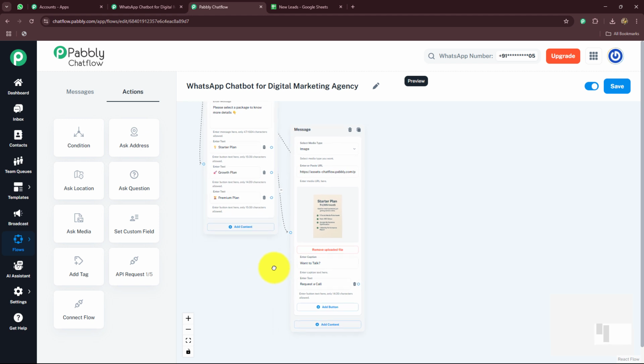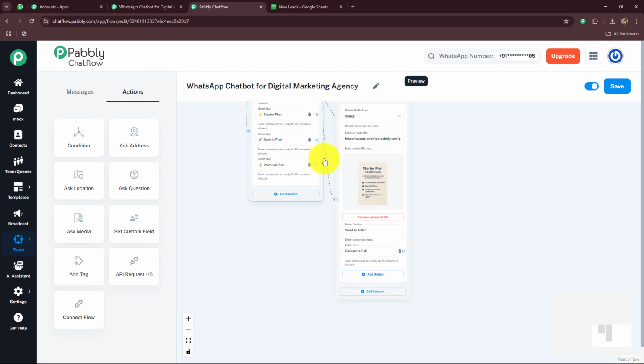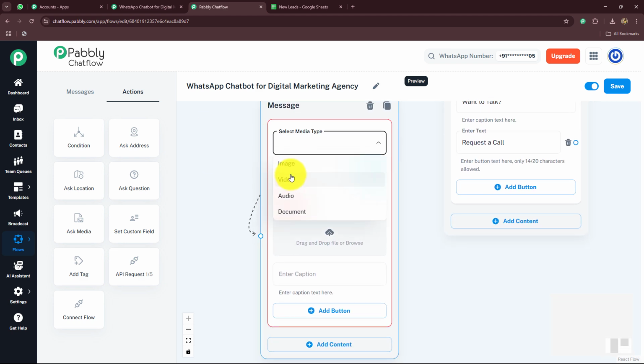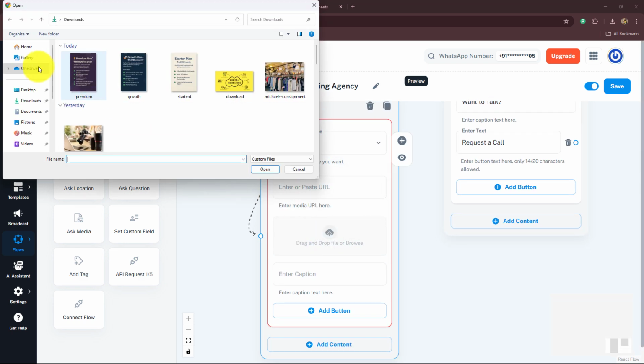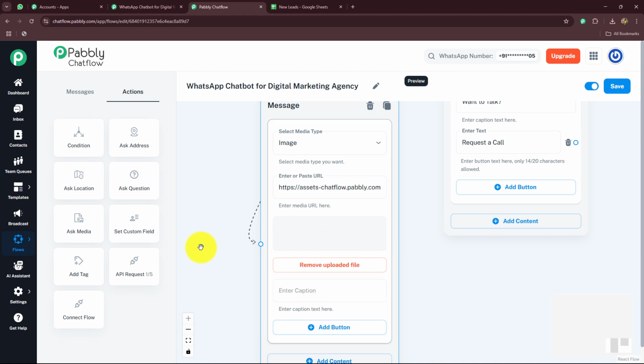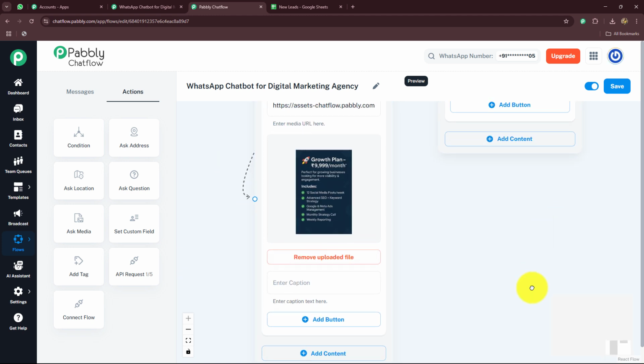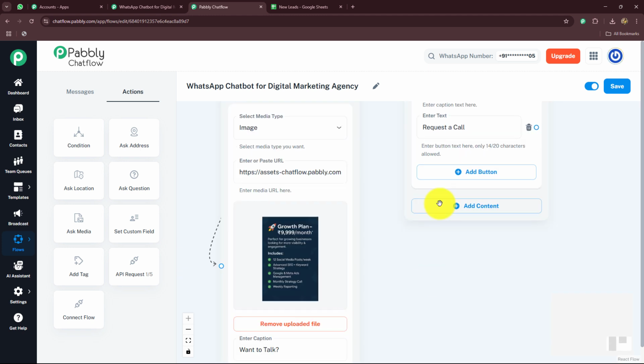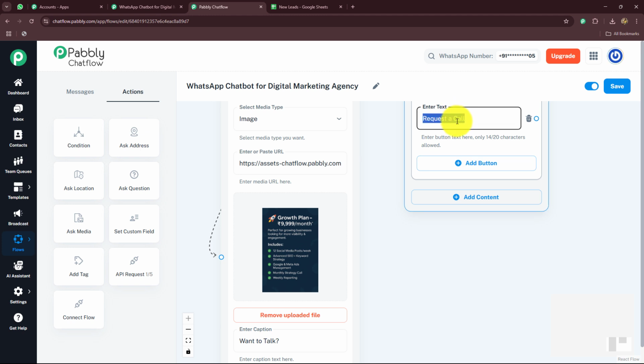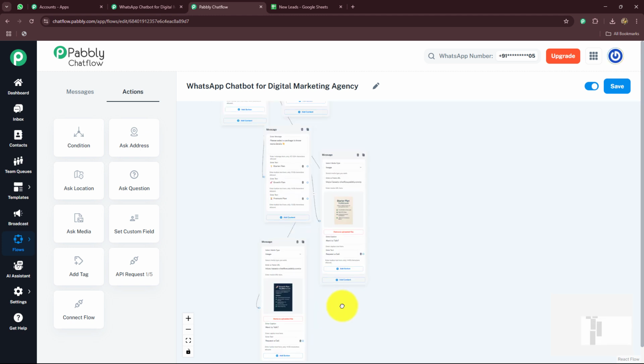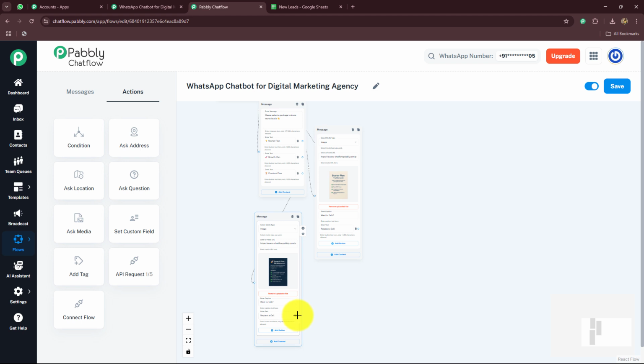Now, second, we have the growth plan. If the person clicks on the button growth plan, I'm going to provide them the catalog in the image format related to the growth plan. Again, I'm going to provide the same message caption over here, and I will attach the same button. If they click on this button, again, I'm going to send them the same message where I'm providing them the link.